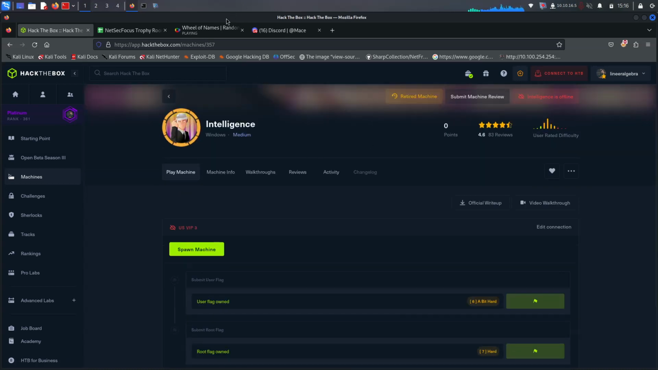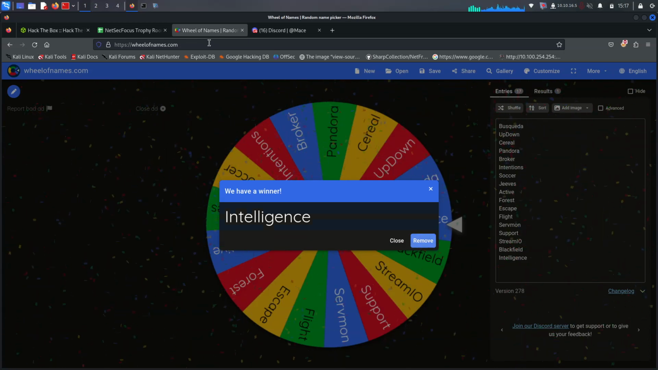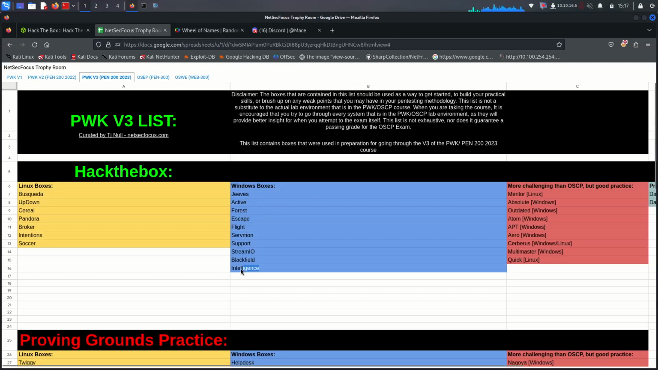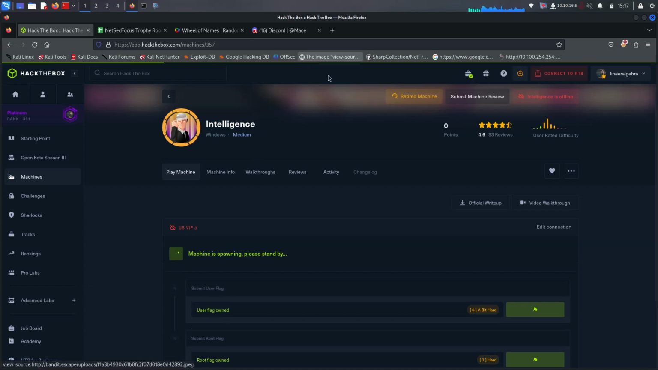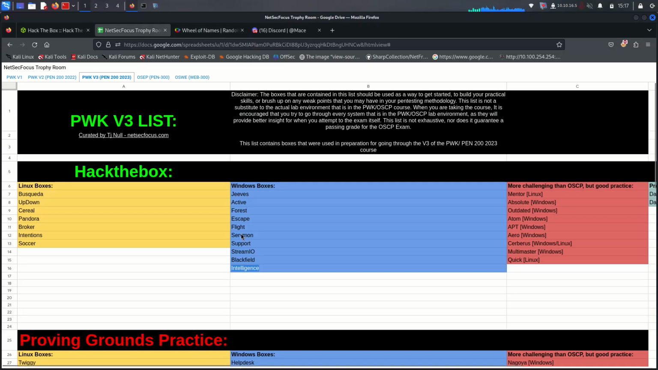Alright, so it's again a Windows machine, right? Yes, Intelligence is a Windows box. So we are all focused on Intelligence. Alright, so this is really cool. So let's do it. Then we got Escape before, right now it is Intelligence. I wonder when we are jumping to a Linux box, but I actually love Windows, so let's do it.